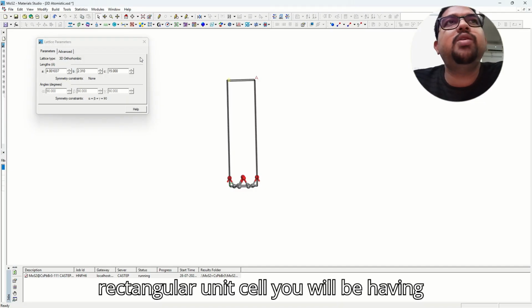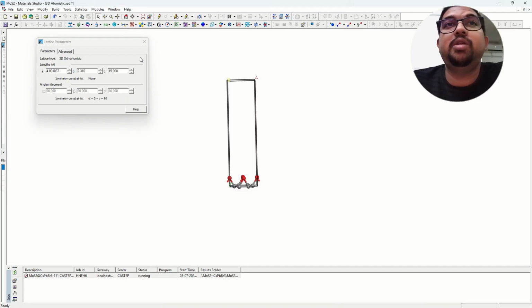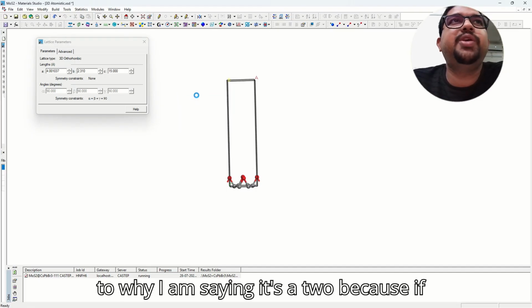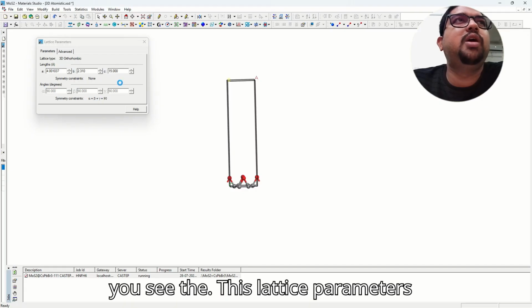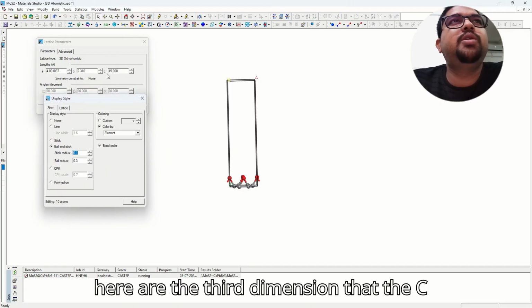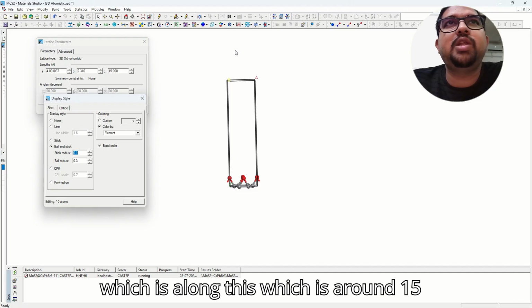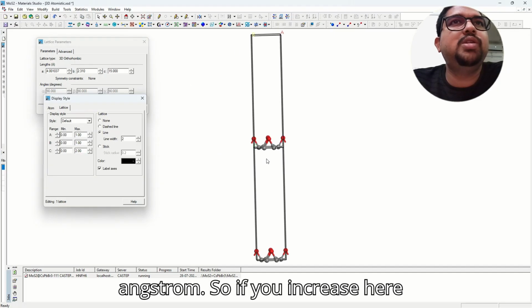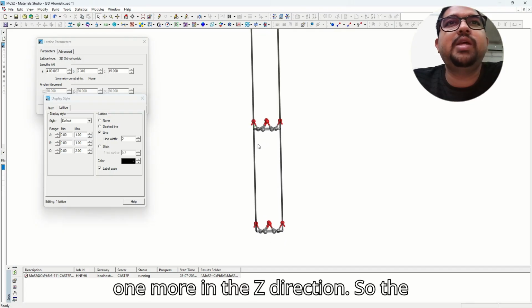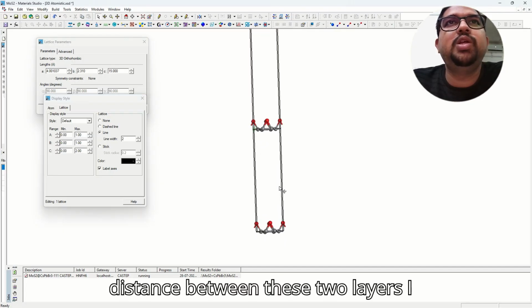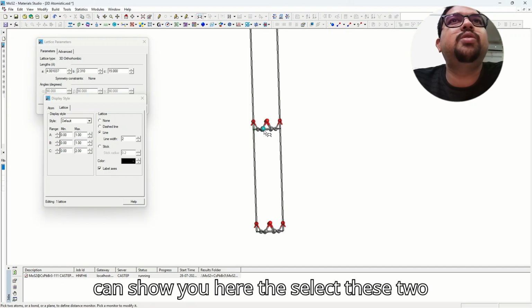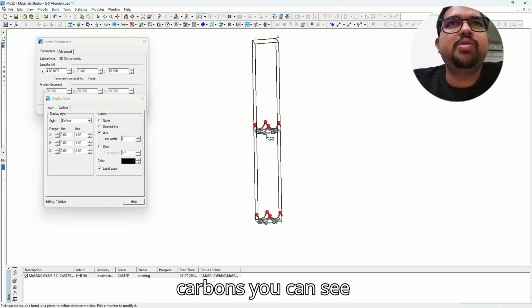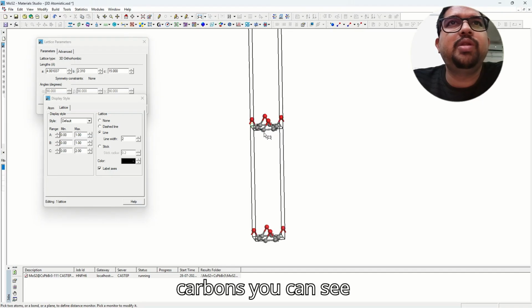So for a rectangular unit cell, this is a two-dimensional system, right? Why am I saying it's 2D? Because if you see the lattice parameters here, the third dimension, that's the C, which is along this, is around 15 angstrom. If you increase one more in the z direction, I can show you the distance between these two layers. Just select these two carbons and you can visualize the distance.